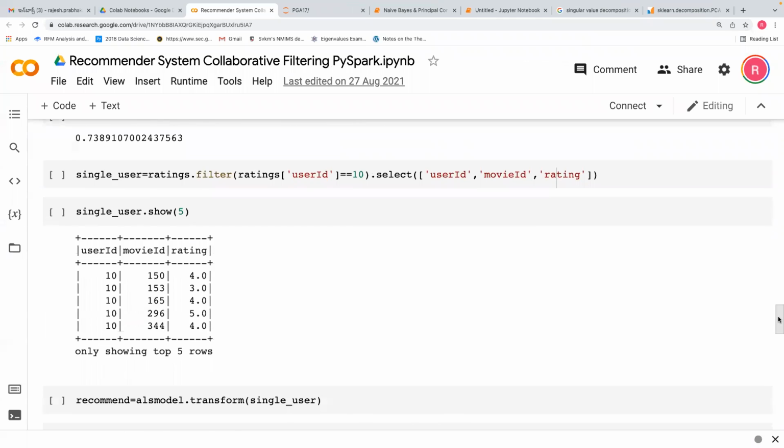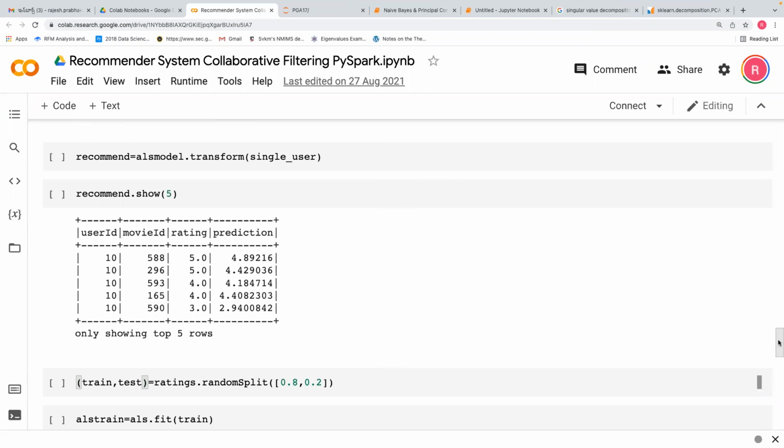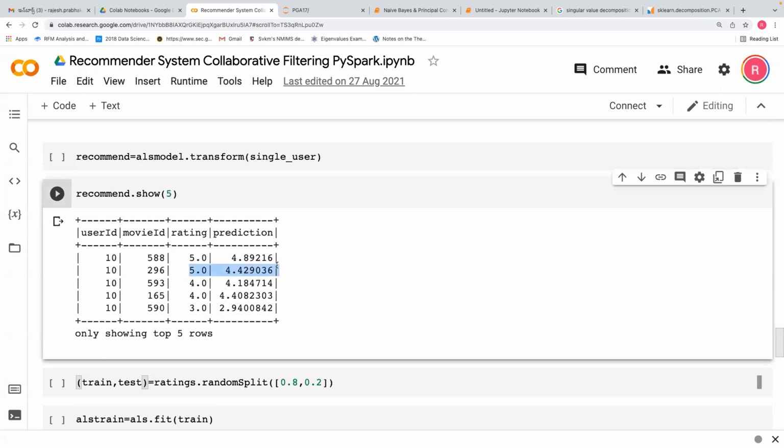So once you have done the model, you take any single user. So user ID 10. What are the recommended movies to him? Movie ID 588, 296, 593, 165, 590. He has given these ratings as 5, 5, 4, 4, 3. The predicted ratings, if you round them up, are equal to this only, right? Except this one, this is a mismatch, because this will be taken as 4. This is the only wrong one, but otherwise everything is right.